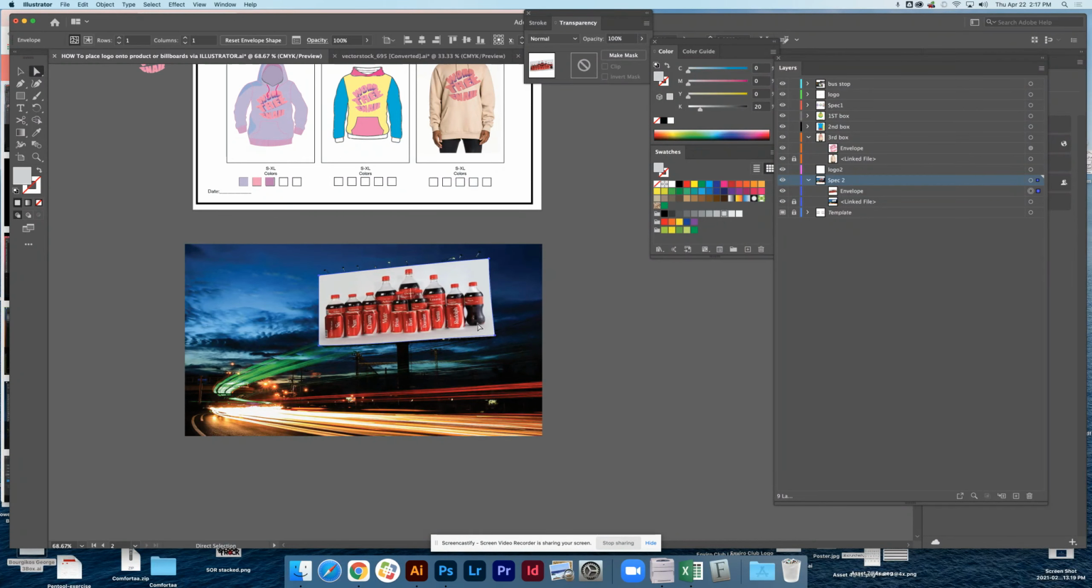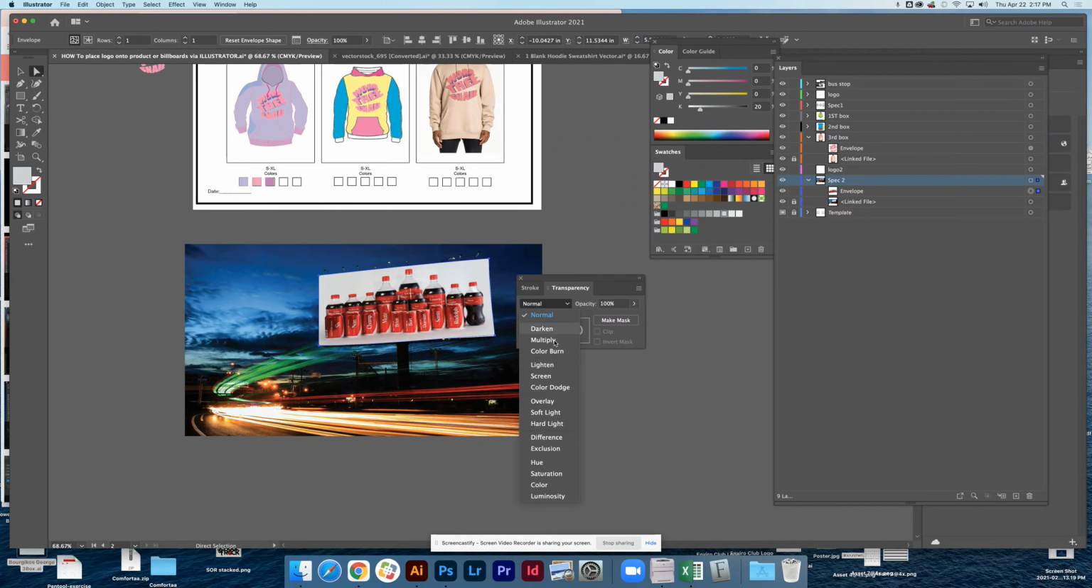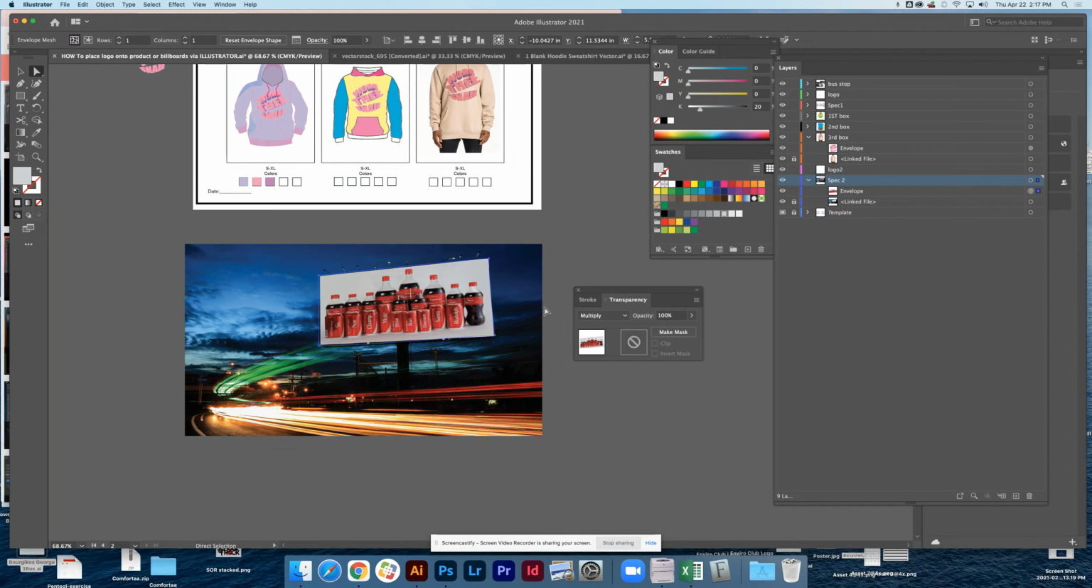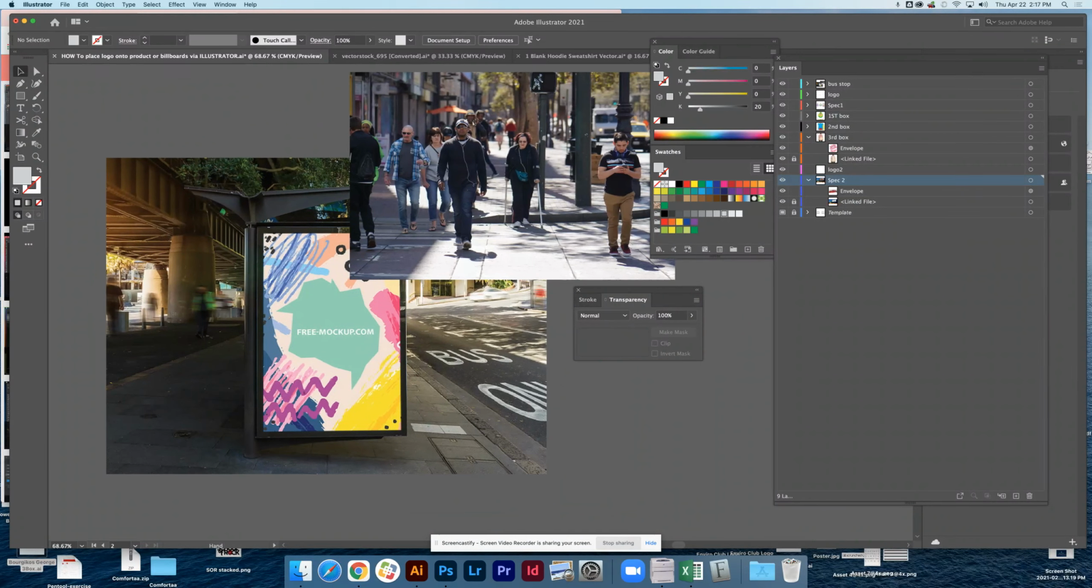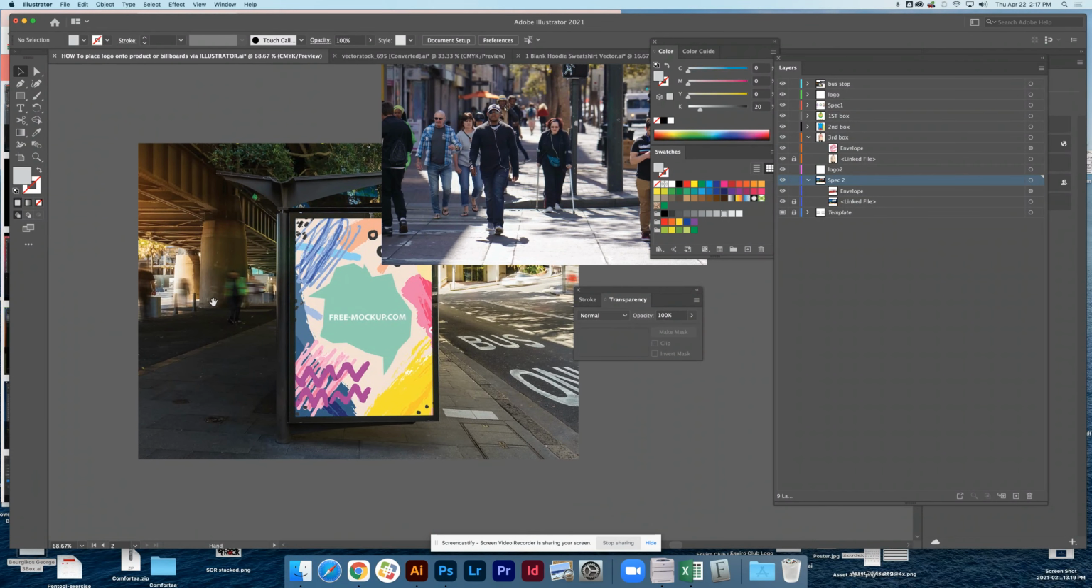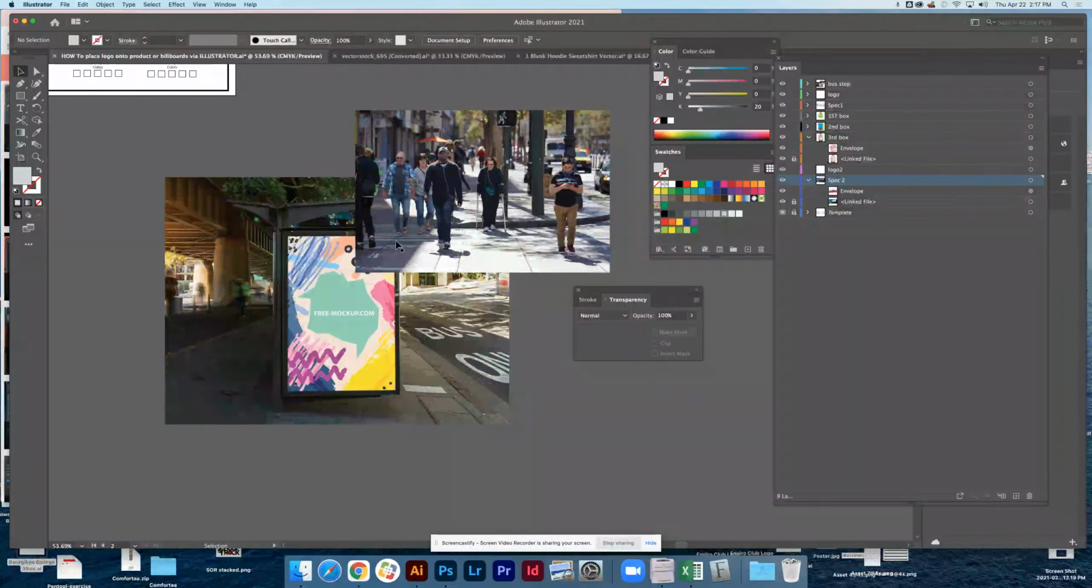And the last thing now I can do is I want to also go into this transparency menu and I can say multiply, and that just kind of blends it into the background a little bit. You don't have to do that, but it's an option. It makes it look a little bit more realistic and you're good. Other one is this one I have here to show you. And this one, I could do kind of the same thing.